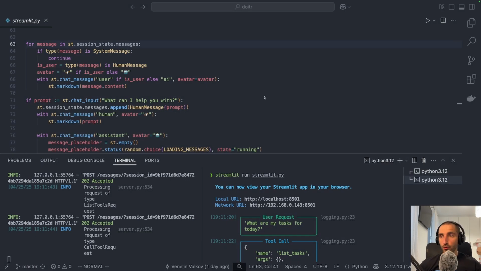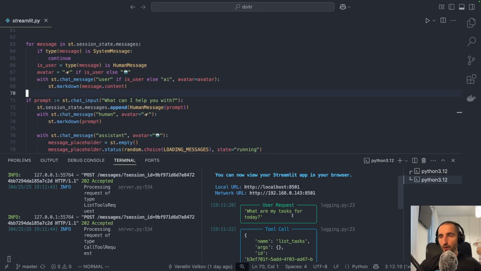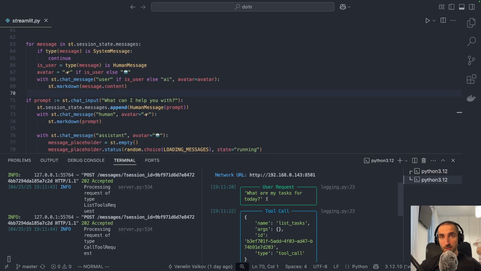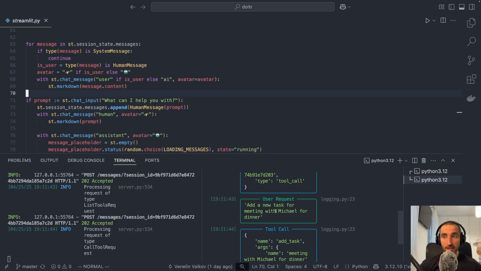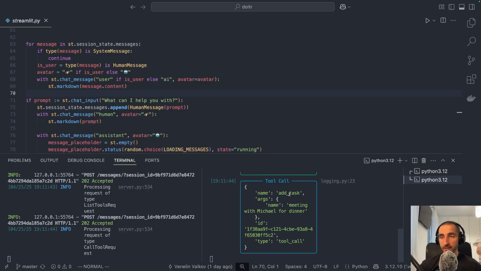And if you go back to your editor instance and the log here, you see the user request. That is the first request that we have given. What are my tasks for today? And here you see the tool call that we are providing, list tasks, and then ID, type tool call, with no arguments. And then for our second request, we had add a new task for meeting with Michael for dinner. And this is the tool call, add task, arguments, name, meeting with Michael for dinner, along with ID and the tool call. So essentially, this is what is happening under the hood when you're calling your MCP server with the tools from the AI agent.